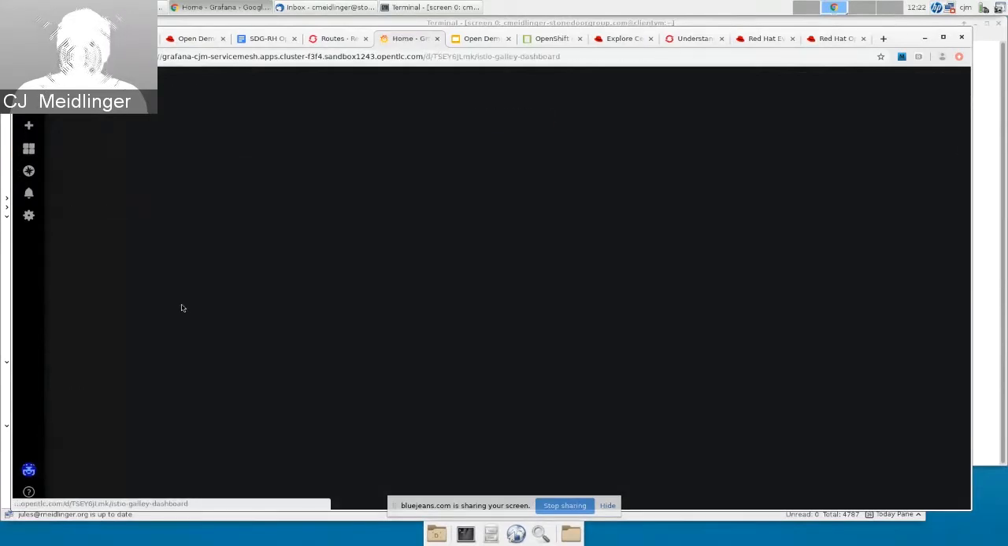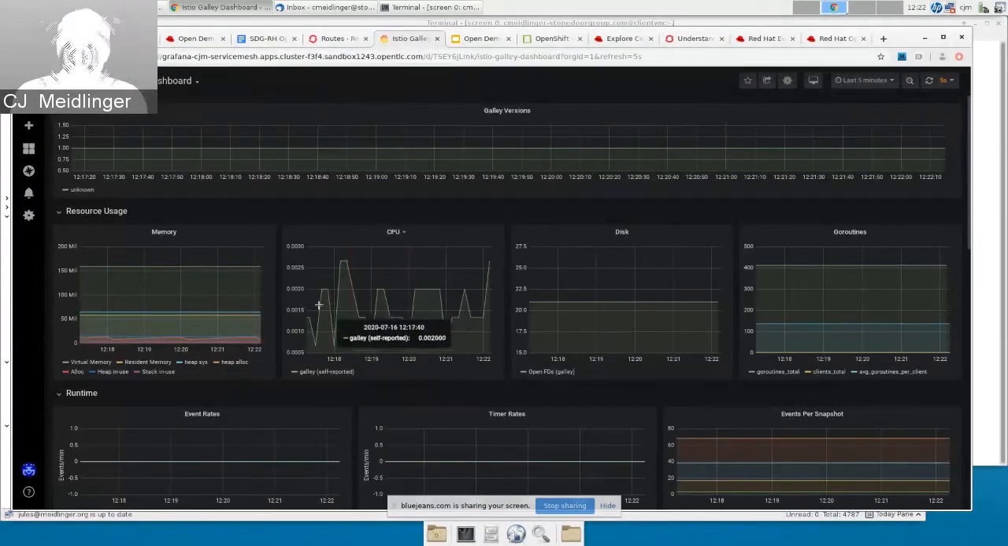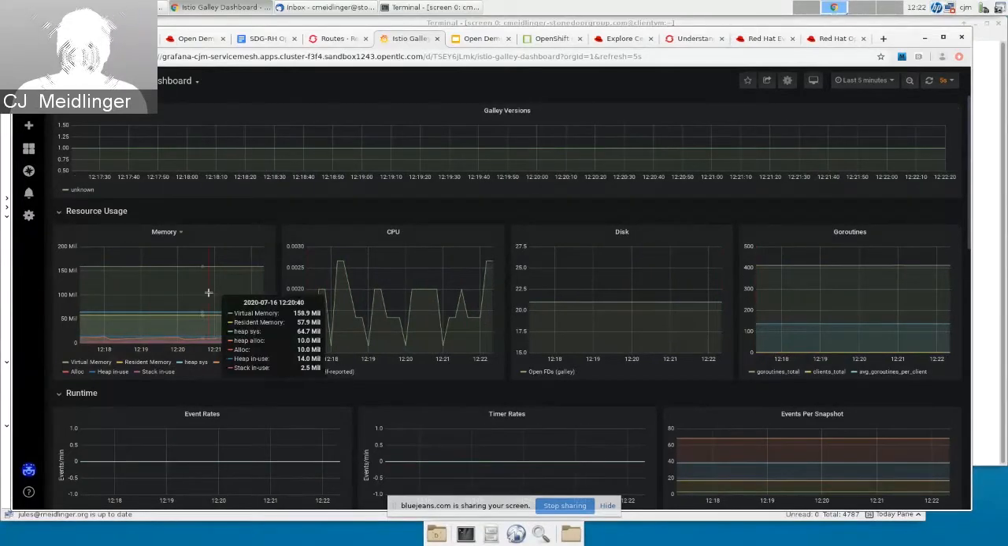Again, there are other dashboards showing other things. Here's some CPU activity, some disk activity, and so on. There's a ton of these dashboards. We're just highlighting that they exist for this particular demo.